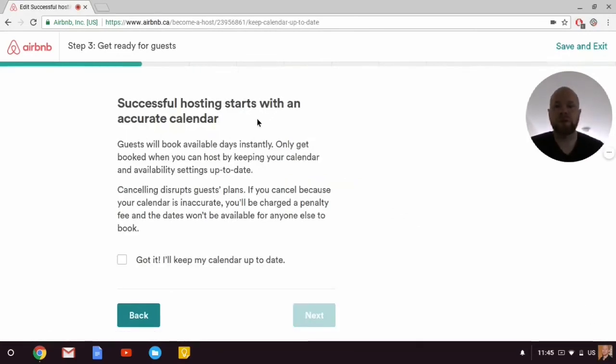Successful hosts start with an accurate calendar. That's what we're going to go in and edit now. Guests will book available days instantly. Canceling disrupts guest plans. If you cancel because your calendar is inaccurate, you'll be charged a penalty fee, and the dates won't be available for you to book for anyone else. So what you need to do here is make sure that when you're setting up your calendar, it's accurate. So we're going to say, I understand. Move to the next step.